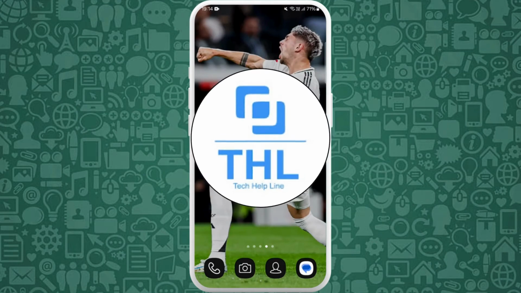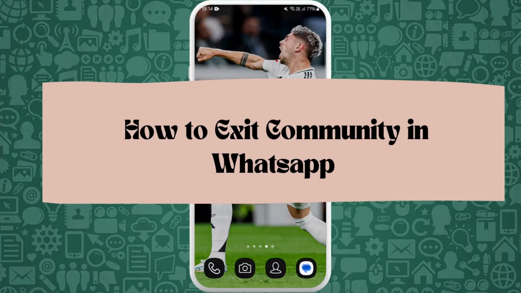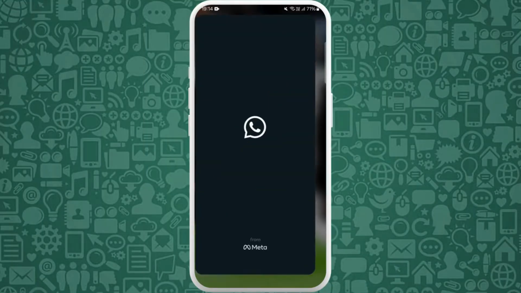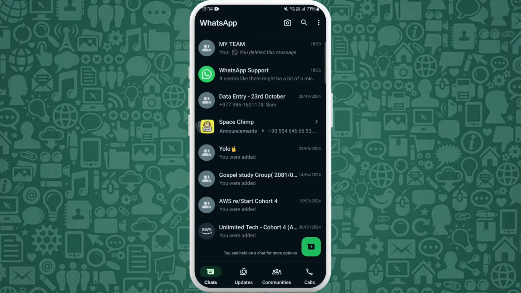In today's video, I'm gonna show you how to exit community in WhatsApp. It's a very simple and easy process and I'm gonna guide you through how to do it. Let's get started. First of all, on your phone, launch the WhatsApp app. Once you're inside the WhatsApp, make sure that you are logged in with your account.